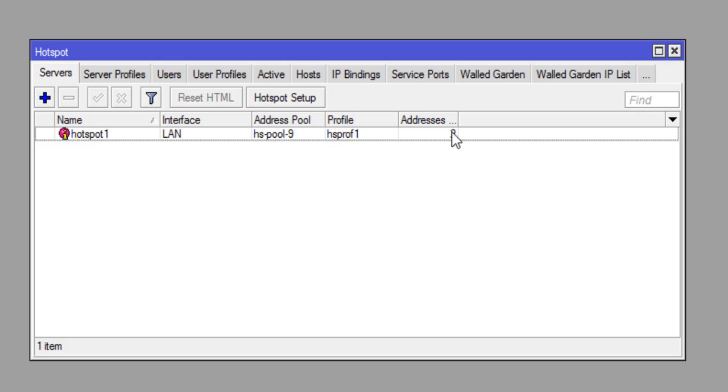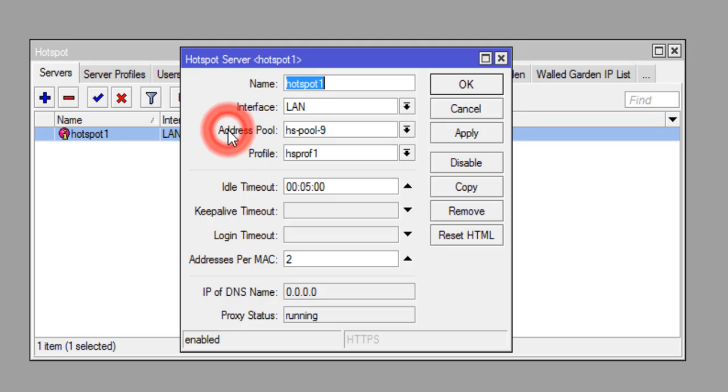Now we have to configure the server further. There are some settings we just need to do, though personally, I love doing it. For address per MAC, we'll change that to 1. Then idle timeout, I just leave it at the default. Might say none, but let's just leave it at default.